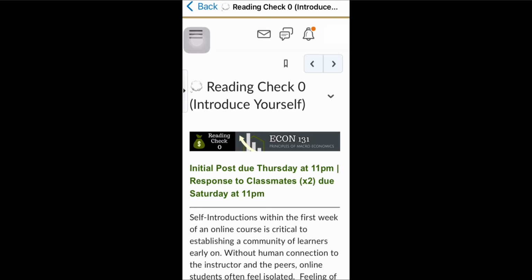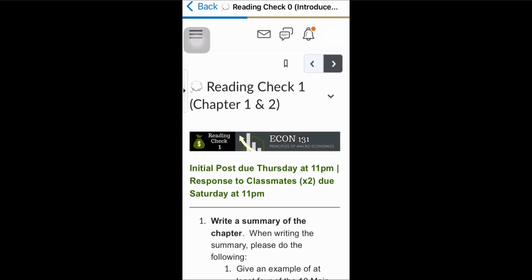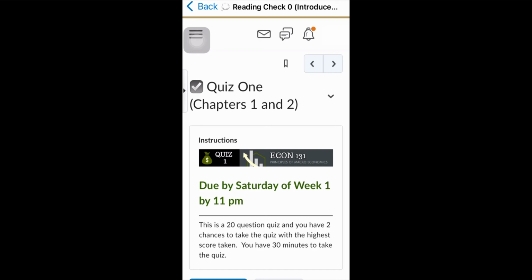So you can see that has been signposted. There's another reading check, and then we'll move into quiz 1. So this also helps your mobile app users clearly see where they're navigating, and also just provides a little bit of artistic flair as well.